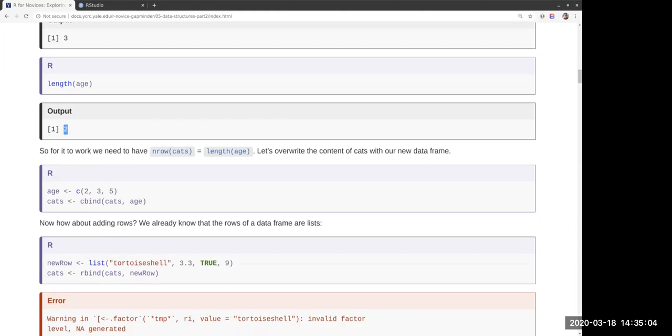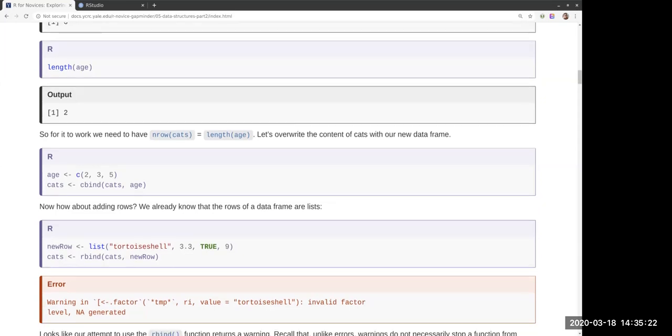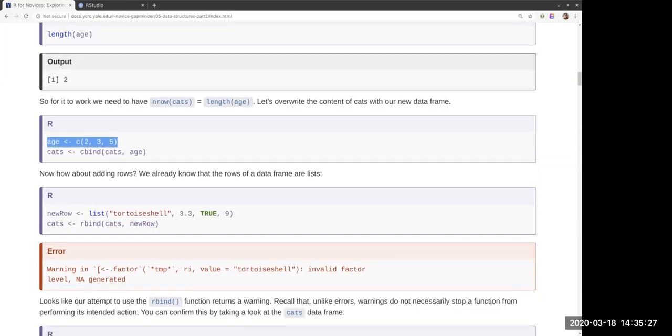And so if you ever wanted to check, what R is doing underneath the covers here, among other things, when you call cbind, is to make sure that the number of rows of cats is equal to the length of age. And so just again here, I'm defining an age column with these three variables and binding them together. And I can replace the old cats with a new one that has the new column all in one line with this assignment here.